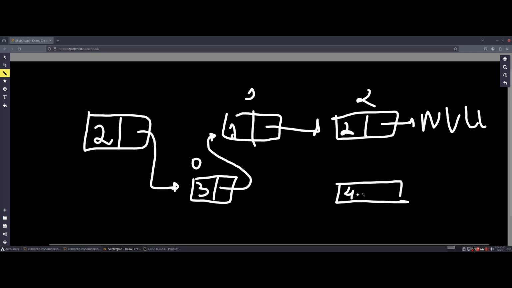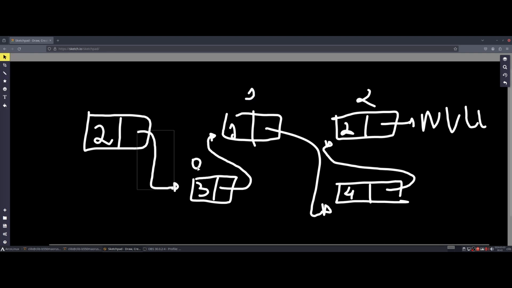Let's say we want to insert number 4. Now this will point to this guy, and the last element here will point to 4. And now this guy is 0, this guy is 1. Now this guy down here, number 4, is index 2, and this is index 3. Okay, so this is the logic we want to implement, right?